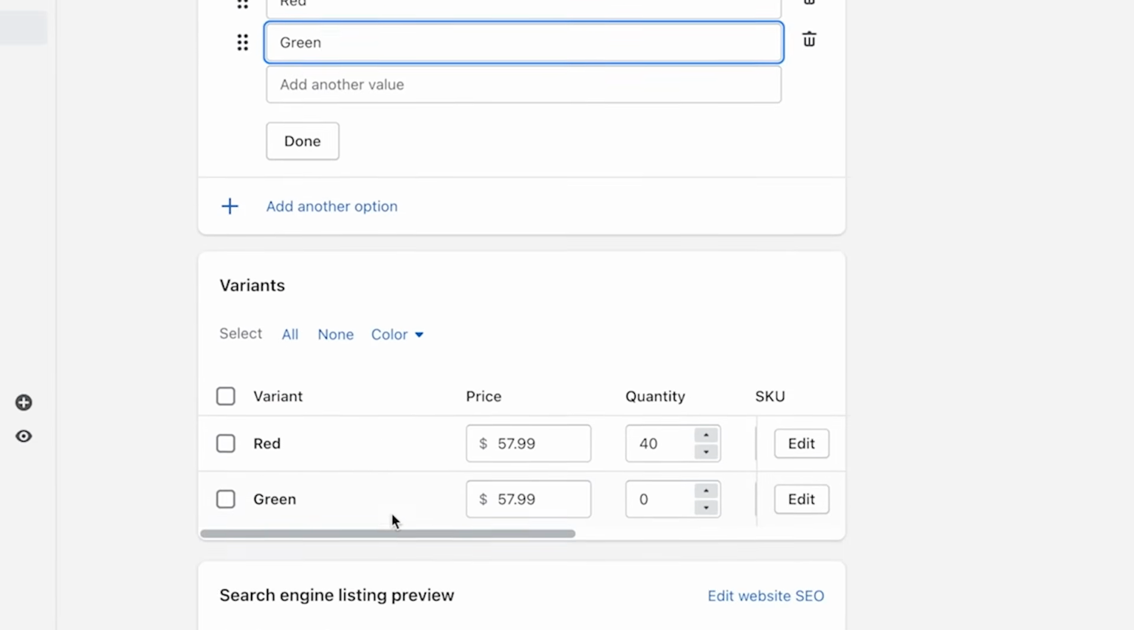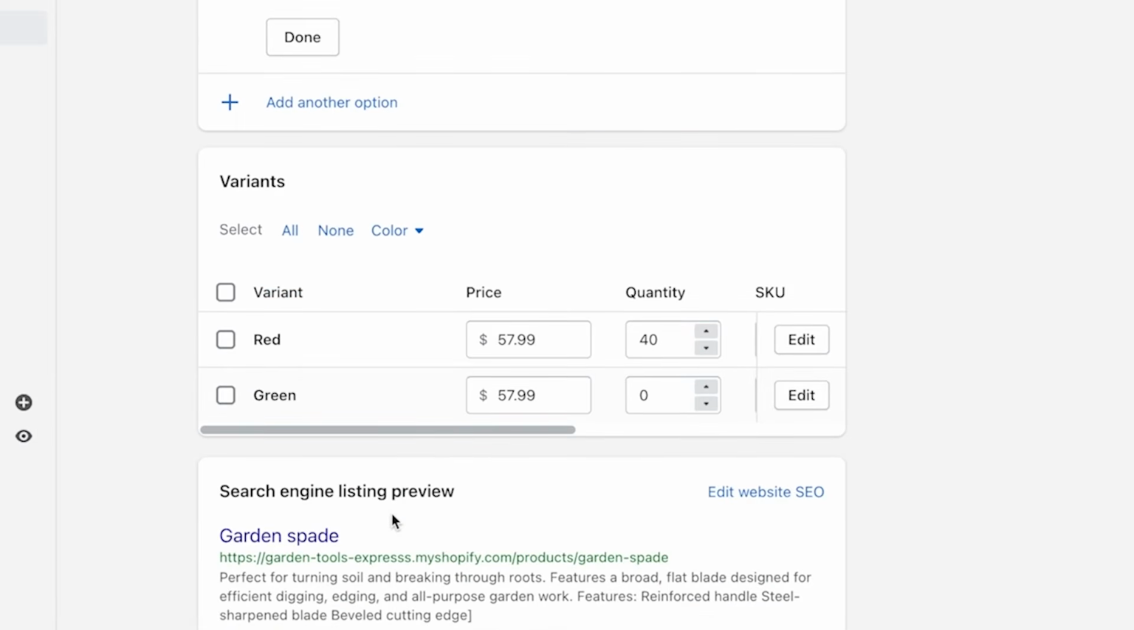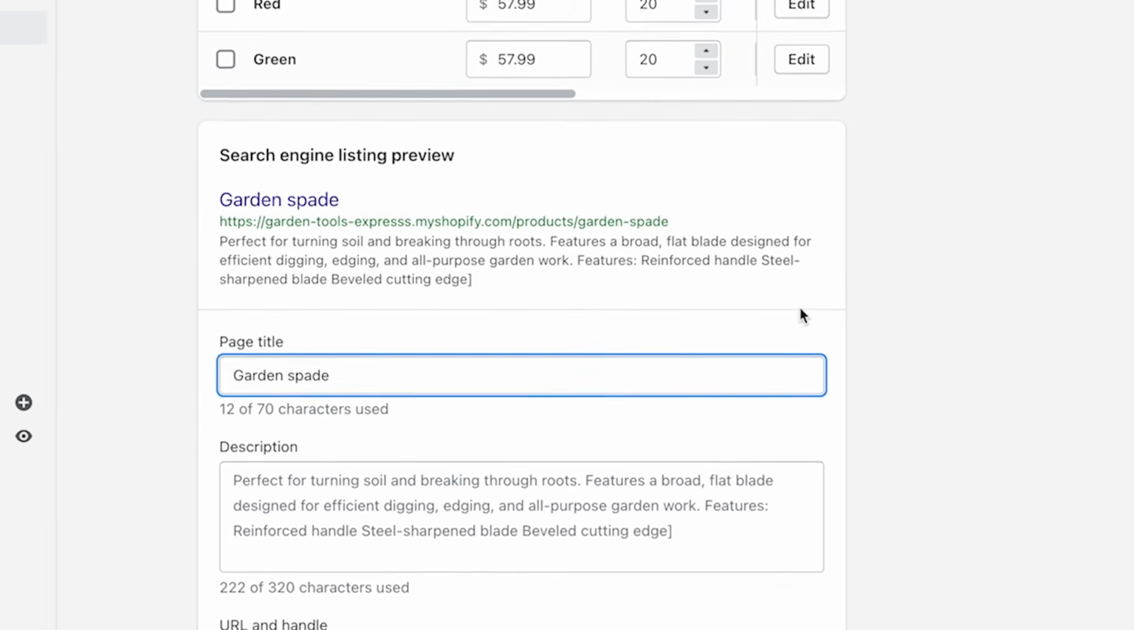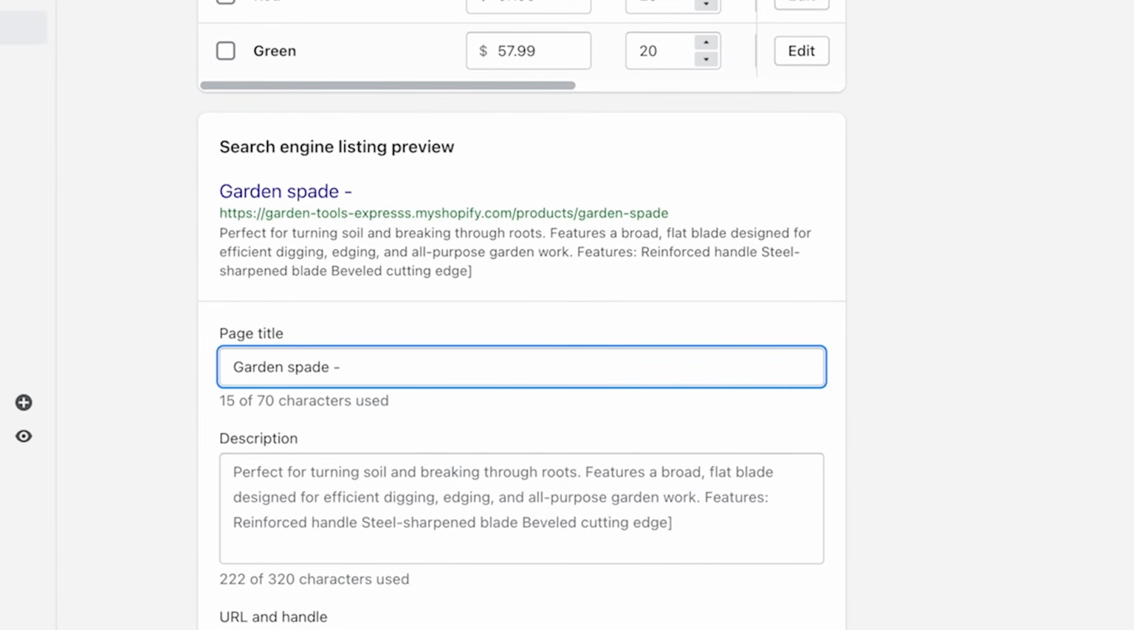If your product has other options, like different sizes or materials, you can add those as well. I can also add specific pricing and inventory details for each variant. Here, I'm going to add 20 as the quantity for each color variant. Now, I'll review how my product listing page will display in search engines. It's good practice to add your store name at the end of the page title, so I'll do that now.